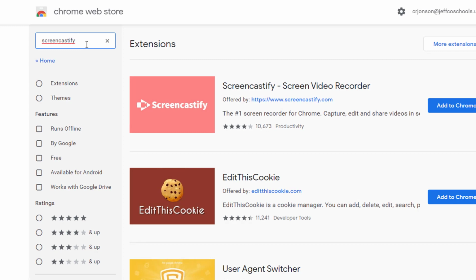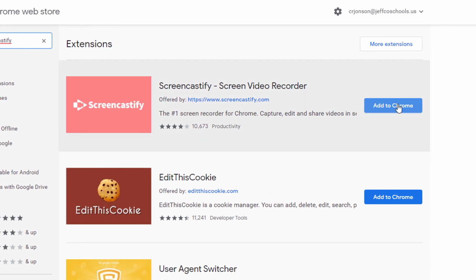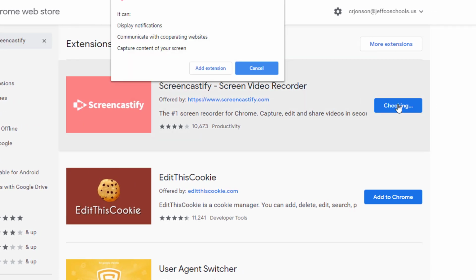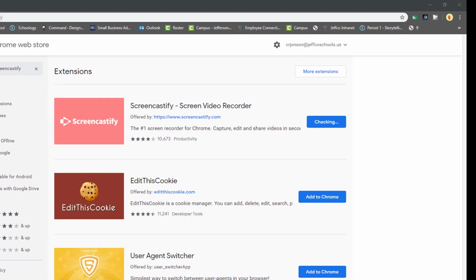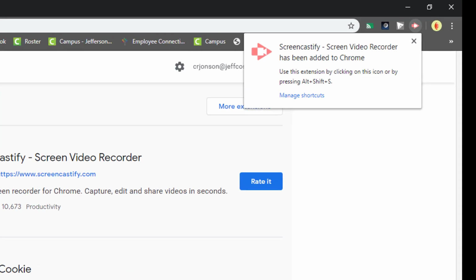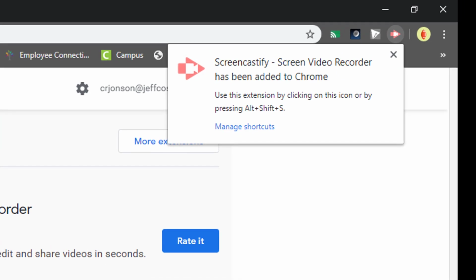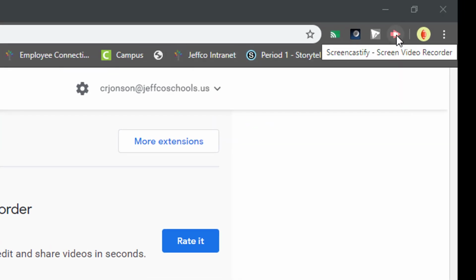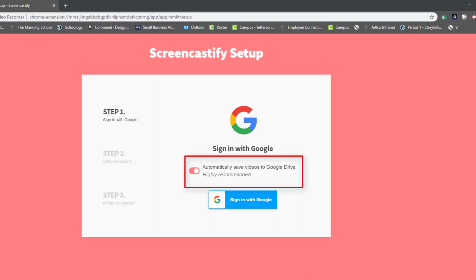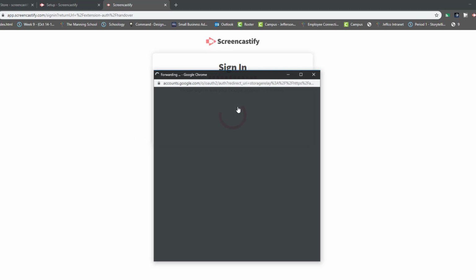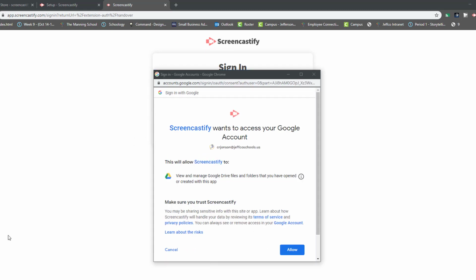Then search for Screencastify. Select Add to Chrome and confirm that you want to add the extension. Once you do so, you'll see this little icon appear in your extensions area. Click it. Choose Sign In with Google, and definitely make sure to leave Automatically Save Videos to Drive on, which it will be by default. Sign in and then click Allow whenever you are asked.